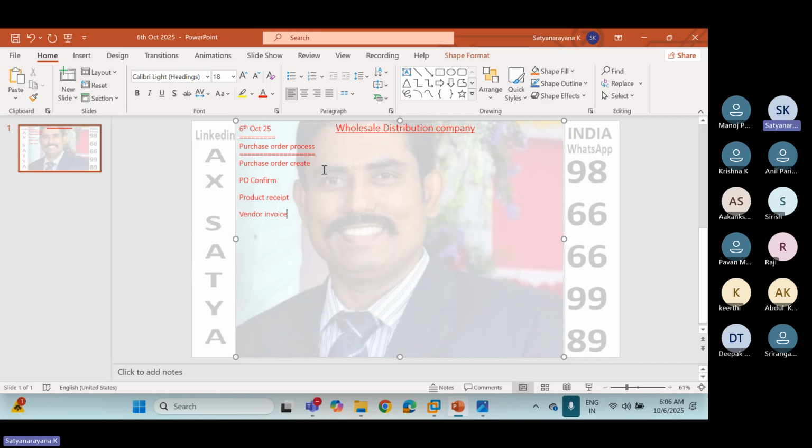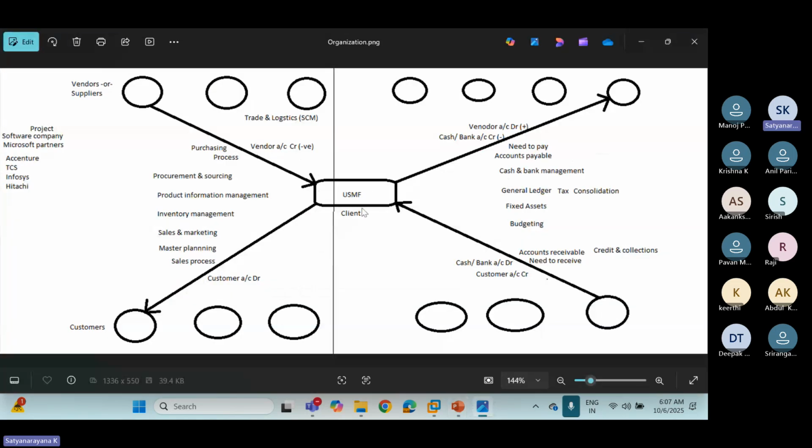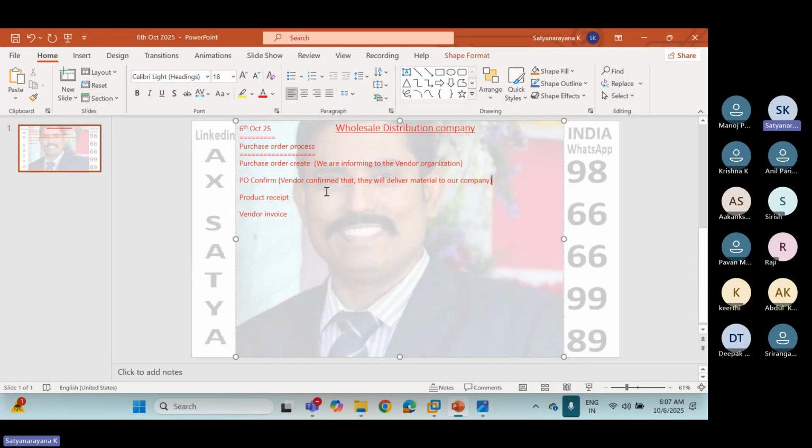Purchase order creation means we are informing the vendor organization what material is required. Purchase order confirmation means the vendor confirms that they will deliver the material to our company. You have informed the vendor company, and the vendor company confirms, yes, I will deliver the material. This is a mandatory step. Purchase order confirmation is a mandatory step.